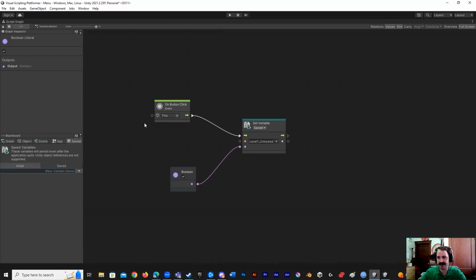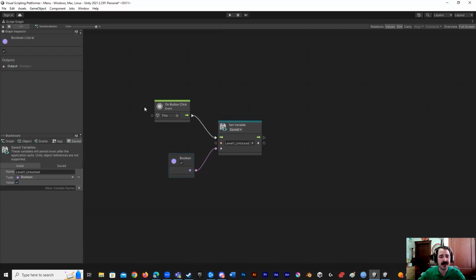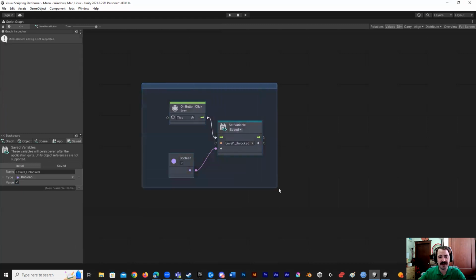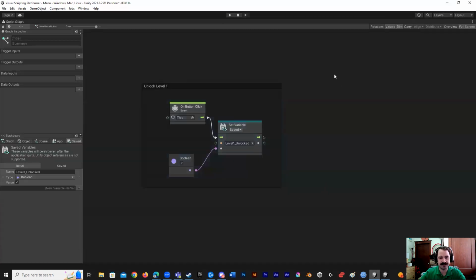And we're just going to call this, I believe, level 1 unlocked. Level 1 underscore unlocked. Make sure you spell it the exact same way that we have here. And hit plus. And this is going to be a Boolean value, and it's going to be checked. This guarantees that our level 1 is always going to be unlocked, even when we hit our new game button. So this is all we need for this section. I'm just going to call this unlock level 1. Okay, so now we need one more section.